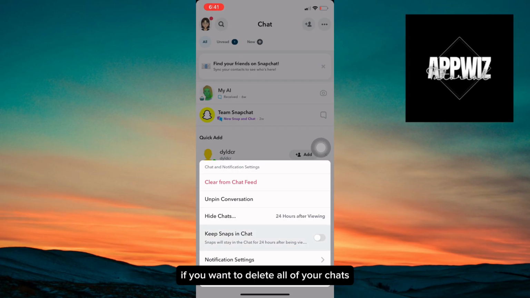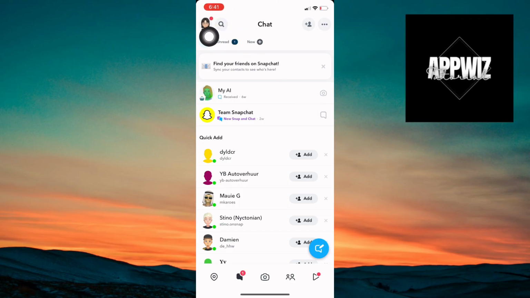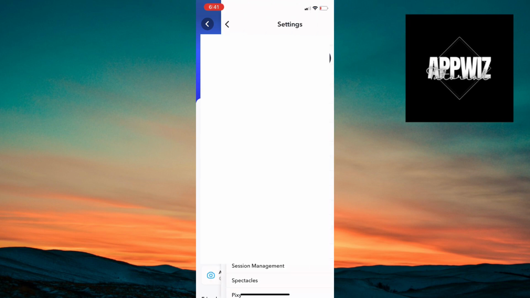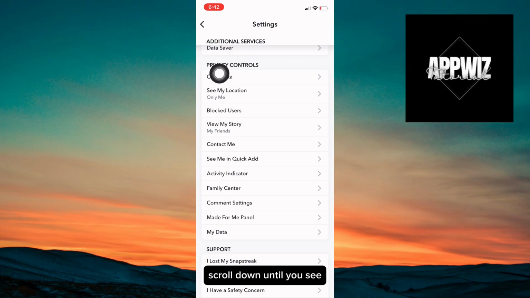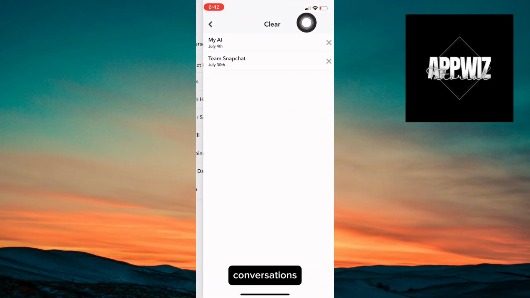If you want to delete all of your chats at once, then click on the profile icon at the top left corner. Then select the gear at the top right to open the settings. In this page, scroll down until you see privacy controls. Select clear data and then click on clear conversations.